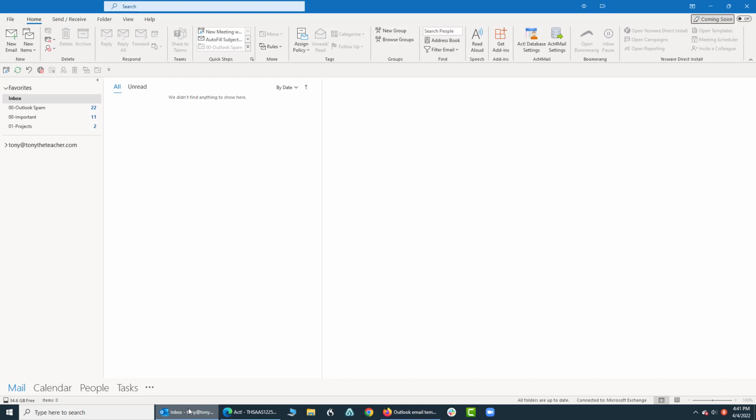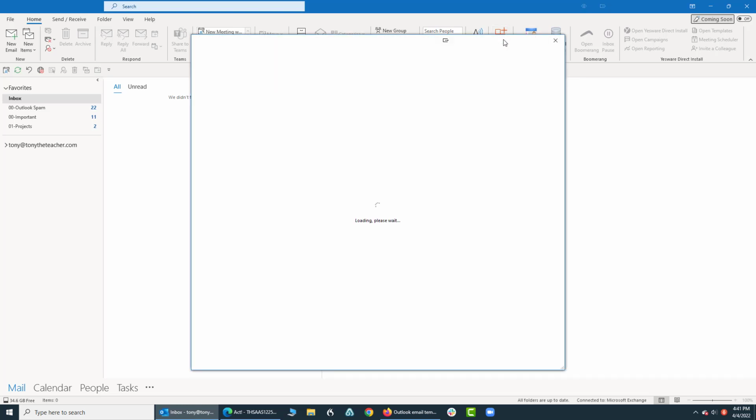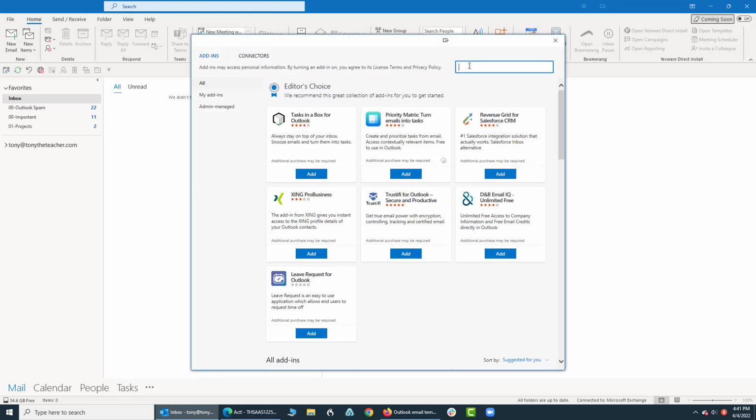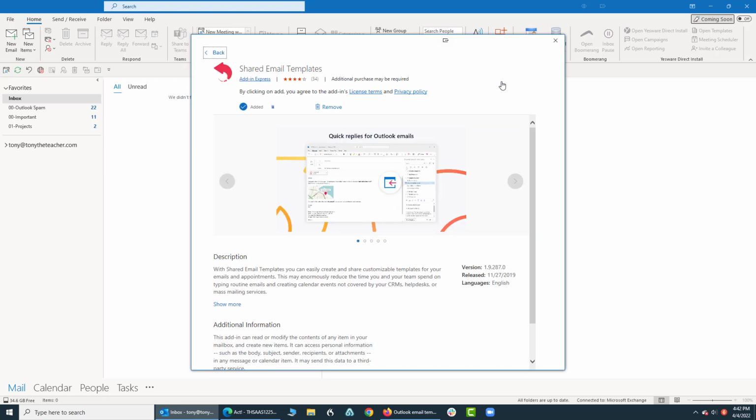So here's Outlook, and what you need to do to add this is simply go up and click on Get Add-ins. When this pops up, in this box you're going to type in shared email and you'll see it will pop up in the search box. I'm going to click on that.